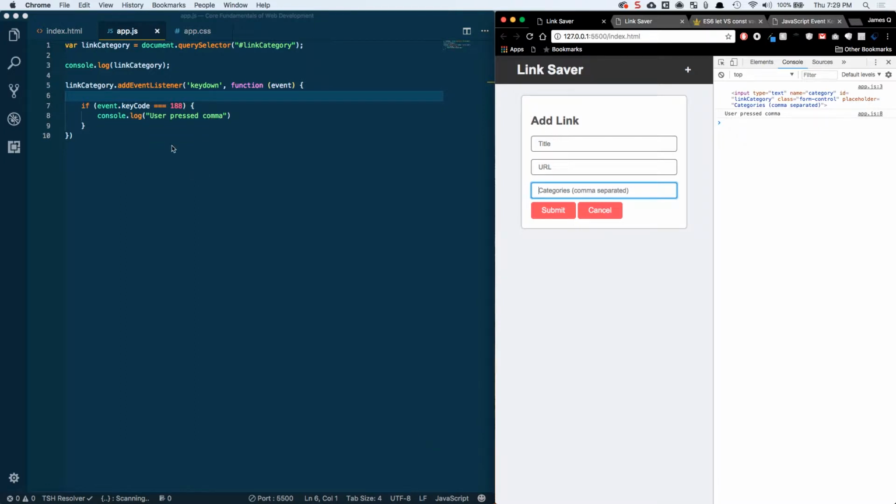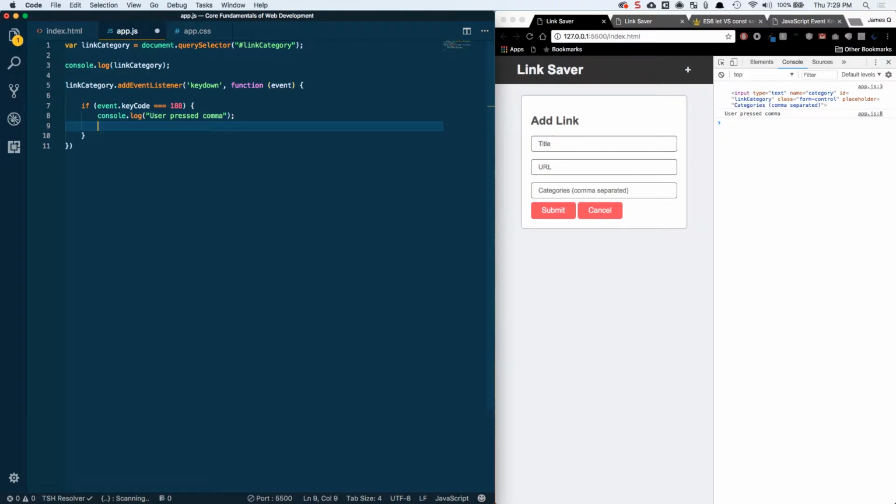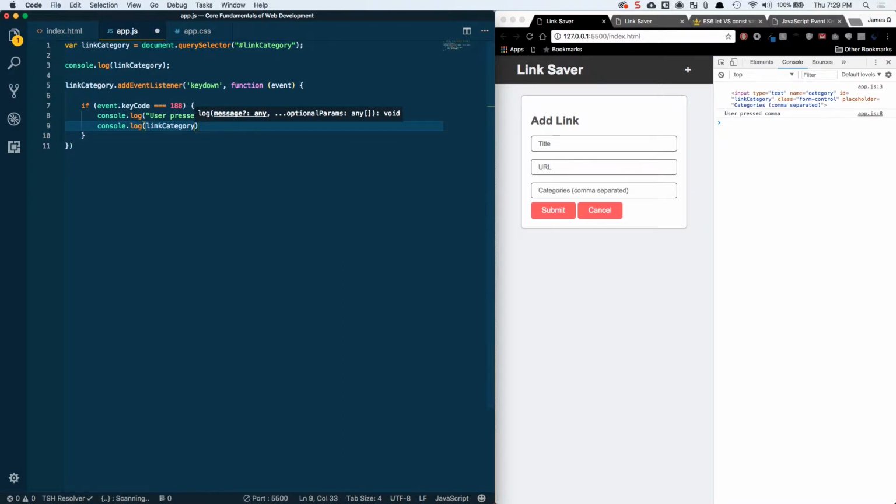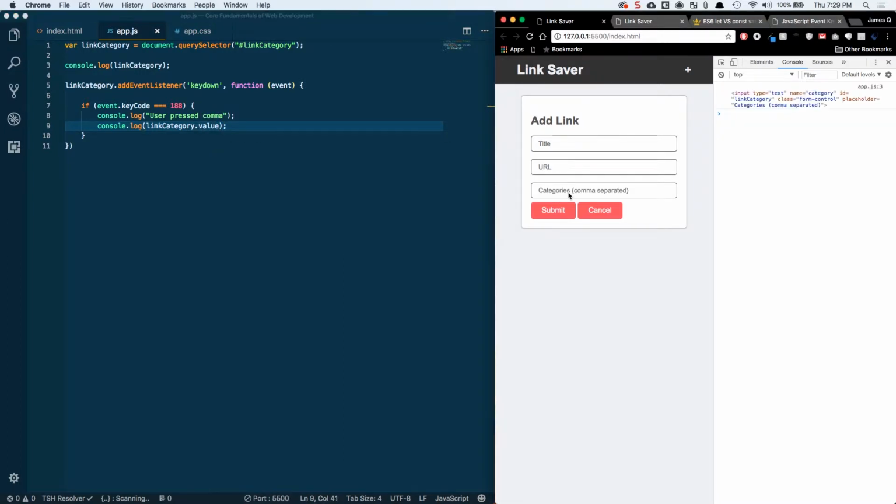Now what we want to do is take the input, the value of link category, and push it to an array at that point. So console log. Let's take a look at linkCategory.value. So every time I press a comma in here, it should give me the value of what's before it. All right.